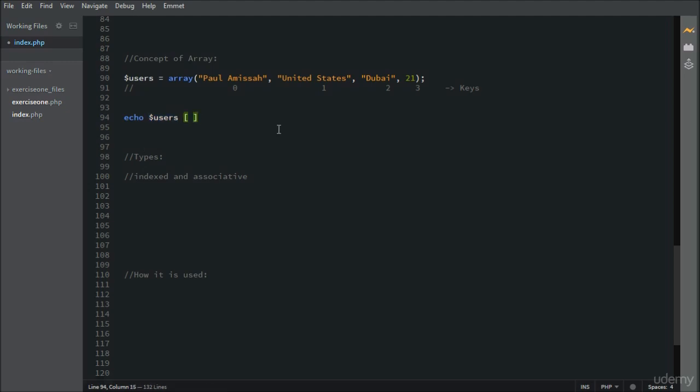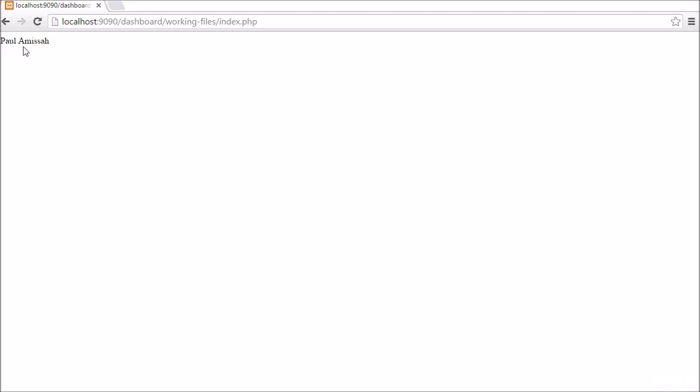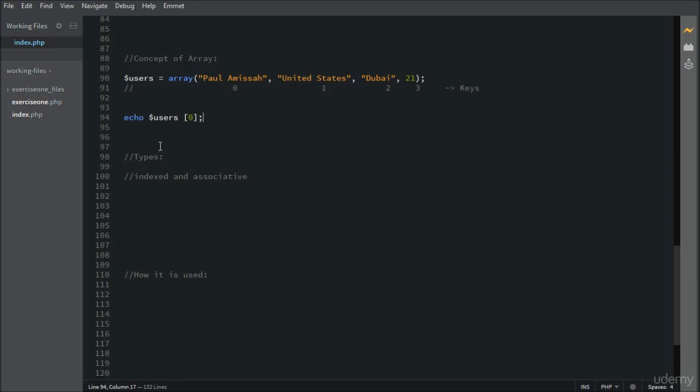Okay, so if I put 0 here, then I put my semicolon and save this, I should see this first value. You can see it here. Now if I go back to the array, let's say I want to echo Dubai, so I'm going to use the index. The key value of Dubai is 2. Like so. Then I get it.